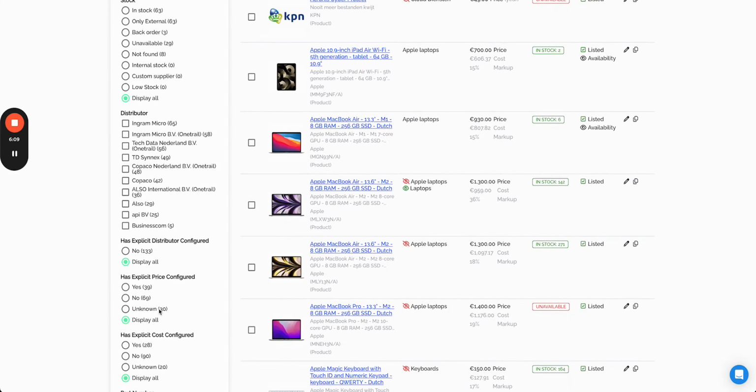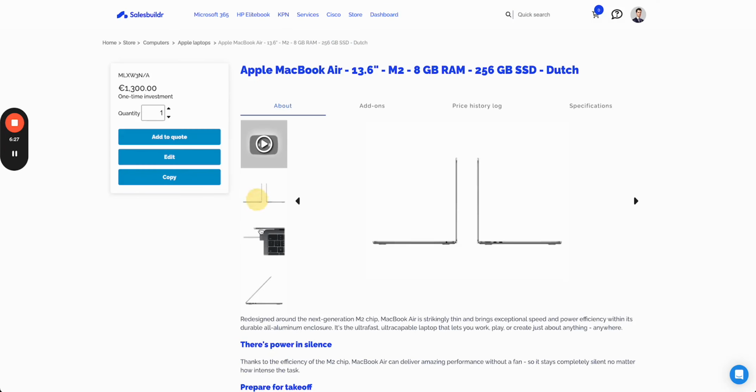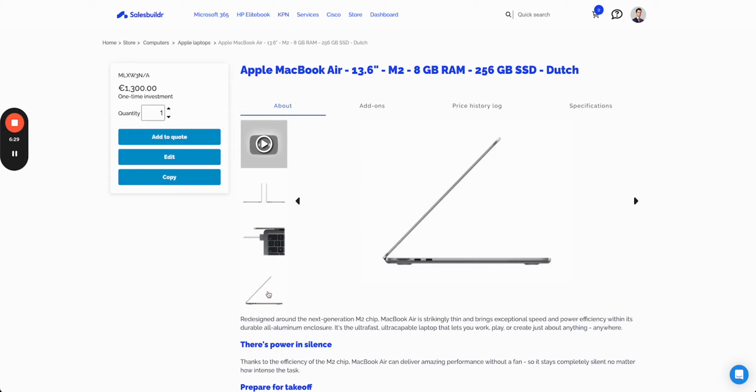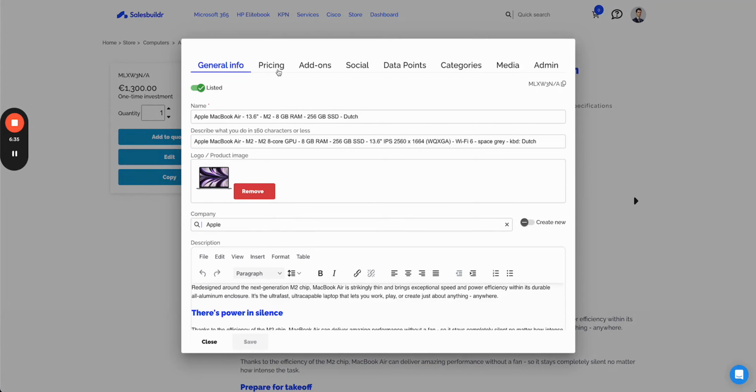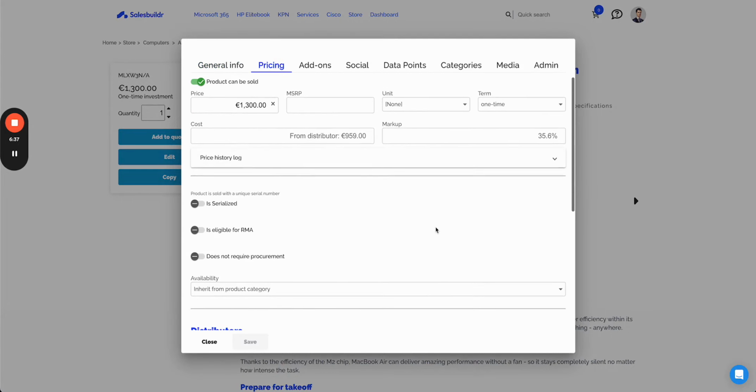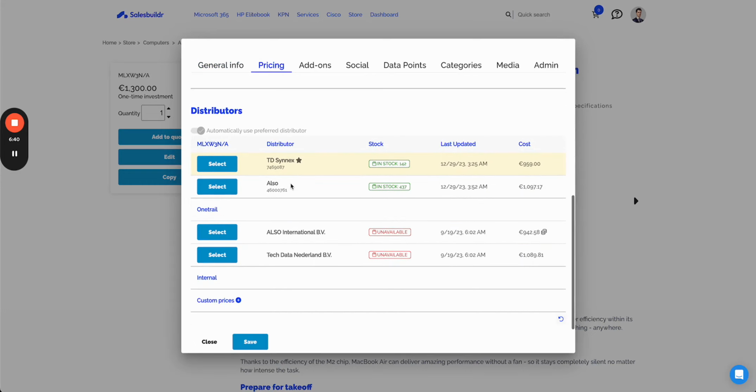We also have a way to filter for items that have an explicit price or explicit cost. And why is this important? Because the prices of the items in your Salesbuildr portfolio will be dynamically updated by Salesbuildr. And the way this works is that every item has its own landing page. You can include videos, product images, and if I click on Edit and go to the Pricing tab, you will see that these pricings here are determined by your preferred or automatically selected distributor.